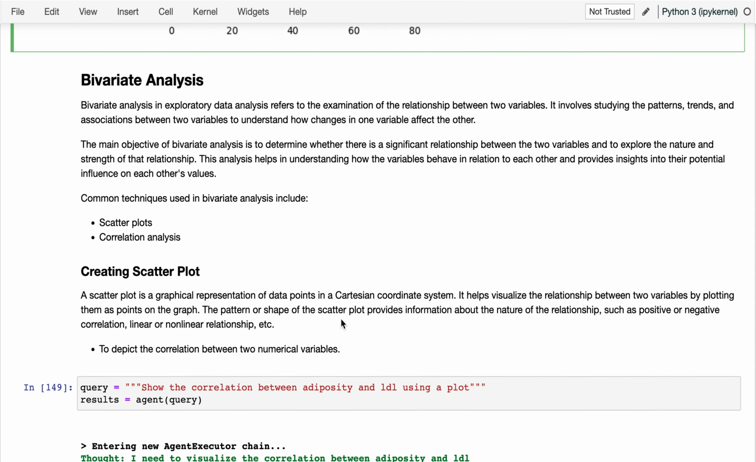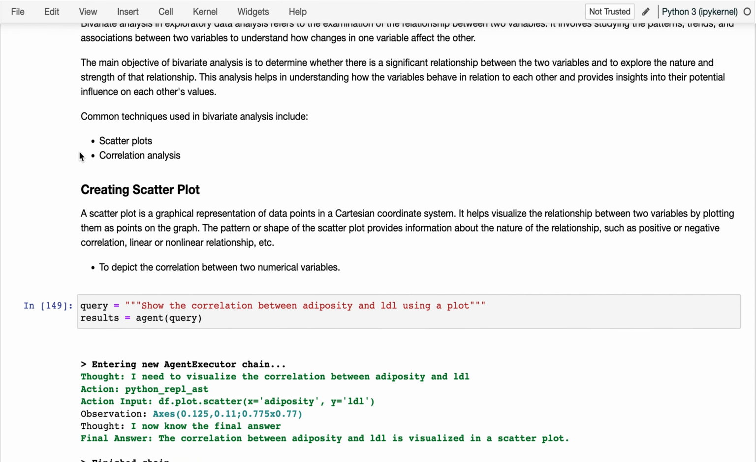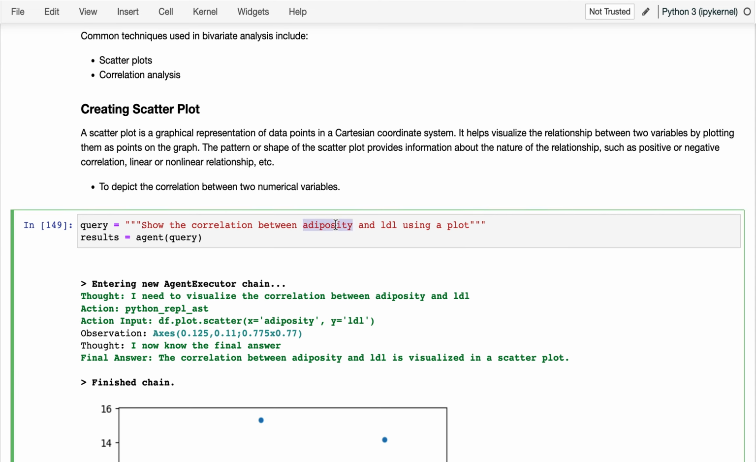Now you can look at a bivariate analysis, comparing two variables, and most of the times when we look at two variables, we do a correlation analysis and a scatter plot. These are the common techniques here: creating a scatter plot to depict the correlation. So let's ask a question. Here in this question I did not ask to create a specific plot. All I said is show the correlation between adiposity and LDL using a plot, to find out whether it can interpret the intention and rightly create the plot for us.